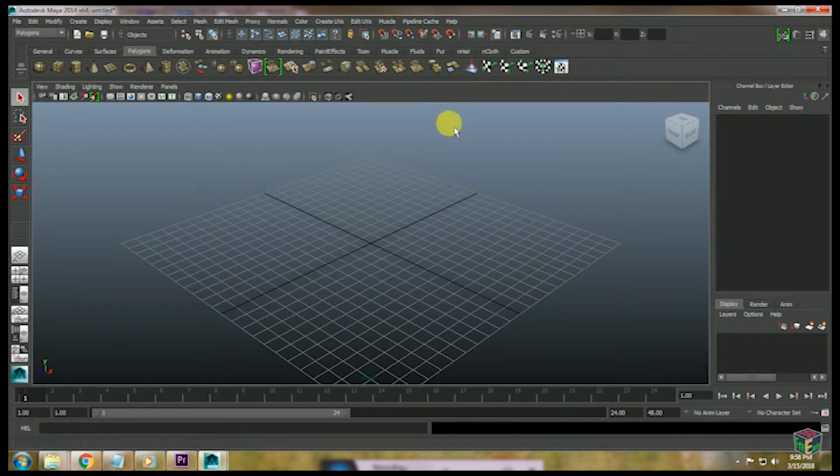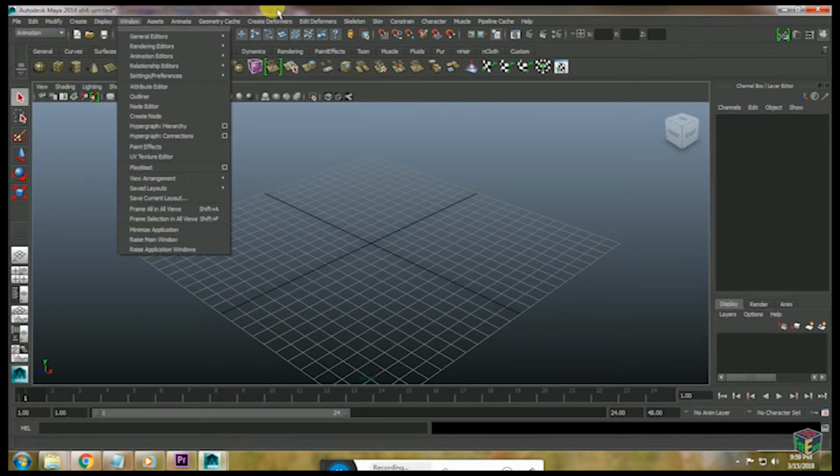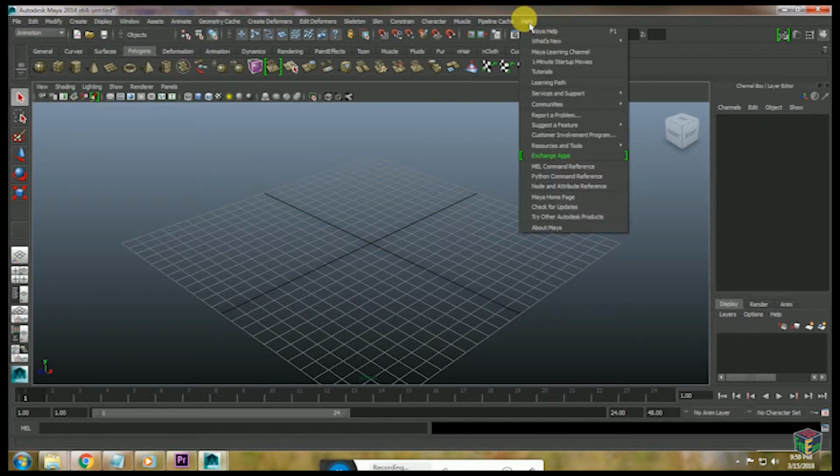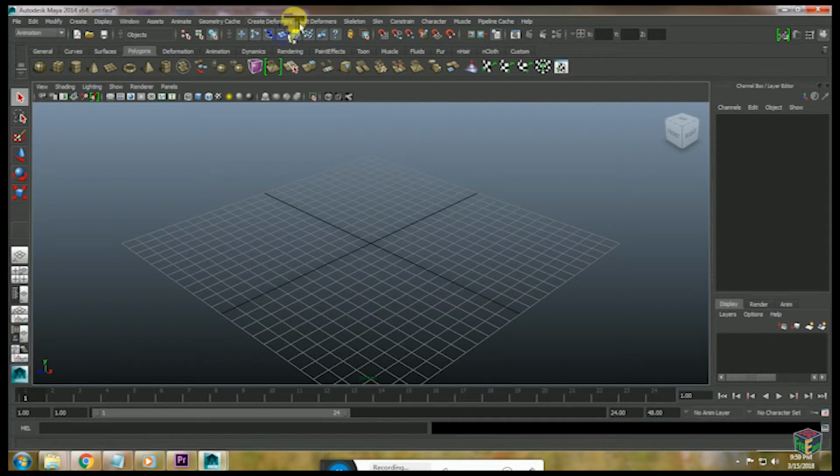We can alter these menus, which is known as the menu set options, and the shortcut to that is hold down H plus left click, and you can see that we can choose from polygon, surface, rendering, dynamics, and animation. Let's click on animation. As you can see, the file, edit, modify, create, display, window, assets, help menus remain unchanged, but we have got different tools and different commands related to animation.